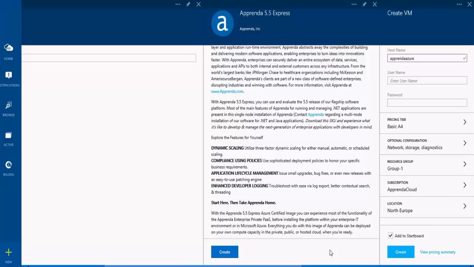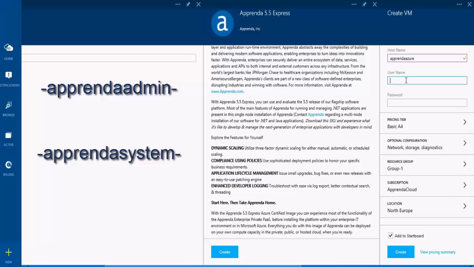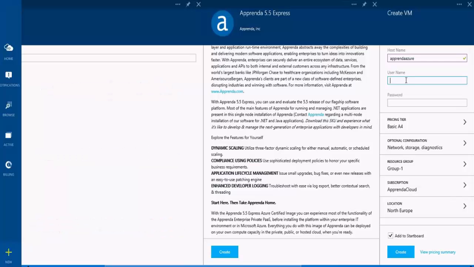The next step is to configure a username that I'm going to be using to log into this VM. There's one thing that's very important to note: there are 3 accounts that you cannot use because they're already in use by the image. Those accounts are Apprenda Admin, Apprenda System, and Apprenda Manager. So make sure you pick something that's different than those 3 accounts. For this particular demo, I will be using Apprenda Demo as the account, and I'm going to be setting up a password.